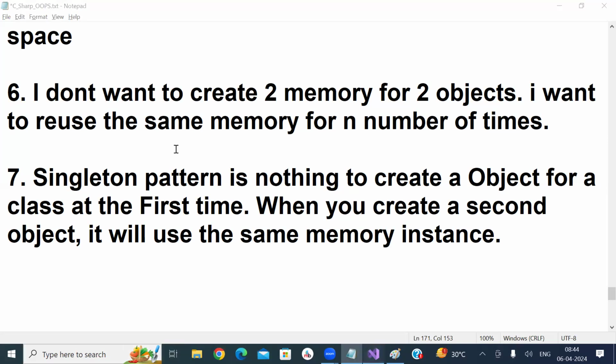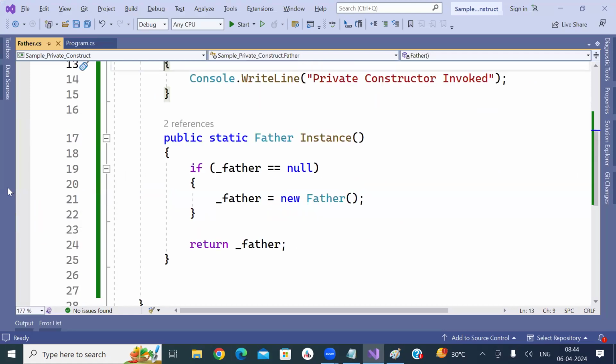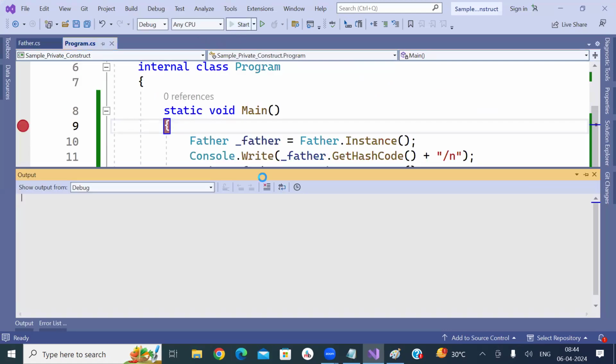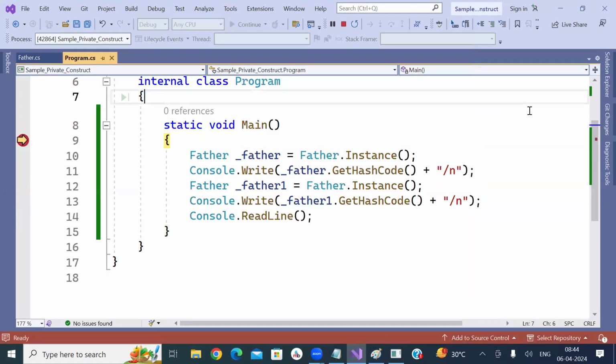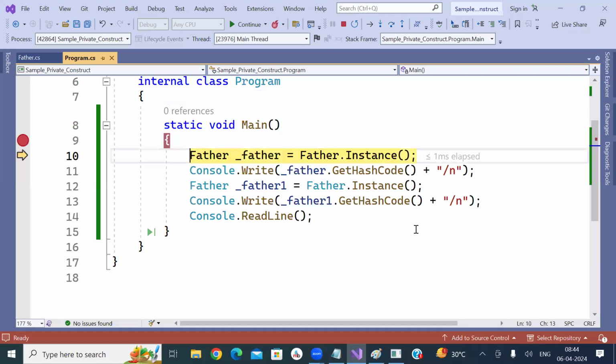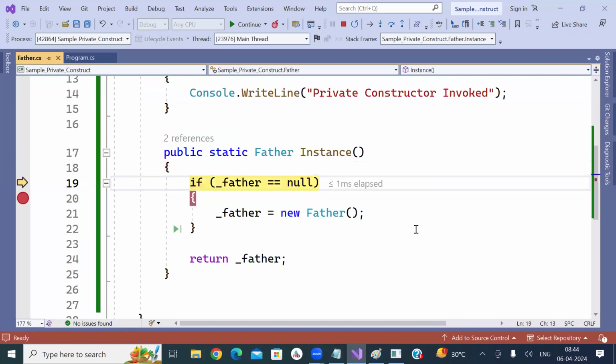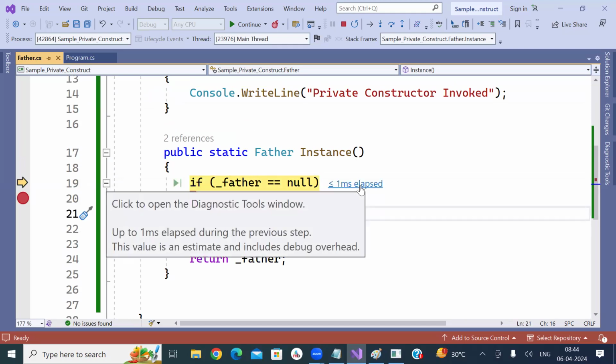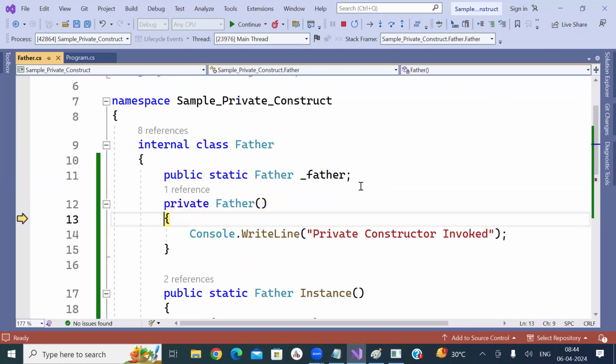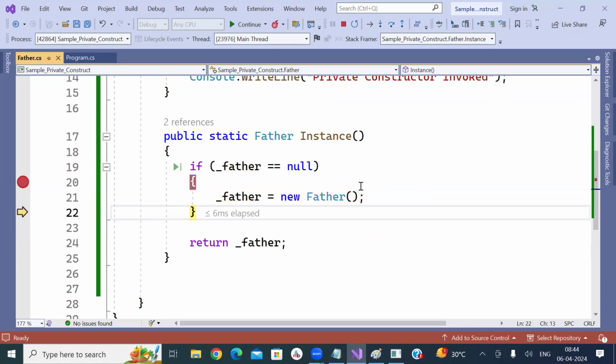I will show you programmatically. I'm putting a breakpoint in the father instance class. Go to Program.cs. Click on start. Listen carefully to the code. Function F11. It is calling the instance method. First, it is checking whether that particular class object is null. You see here, the object variable is null. When the object variable is null, it goes in and creates a memory. The private constructor is invoked, and the memory is created. That is how you get a hash code.